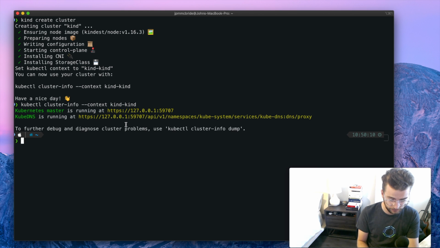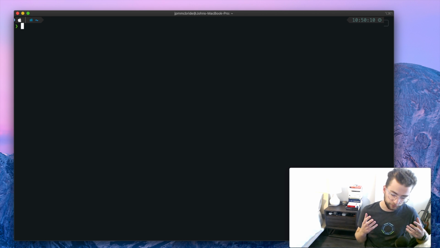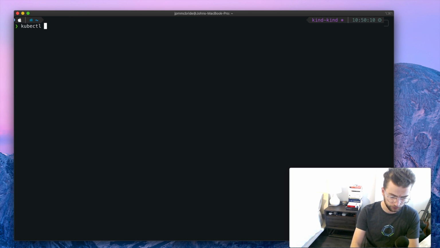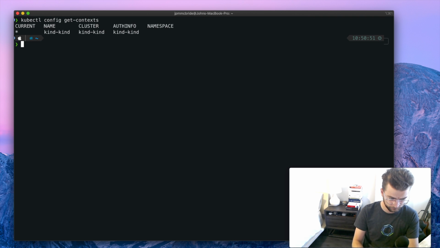And we can see that the control plane is running locally on port 59707, and other services are running locally as well. When you first install a Kind cluster, Kind will automatically point kubectl directly at the Kind cluster. So if we do kubectl config get-contexts, we can see that I have one context installed, the Kind cluster, and that it is our current cluster.